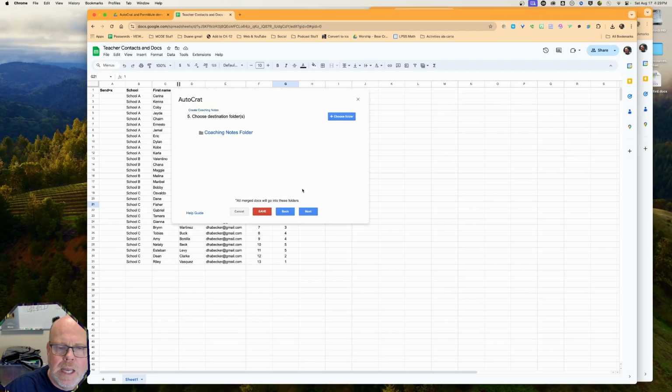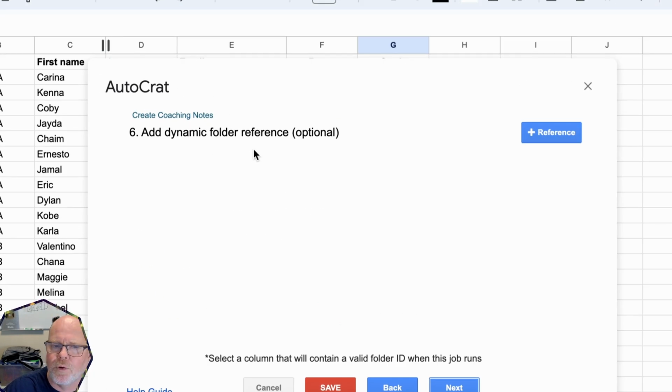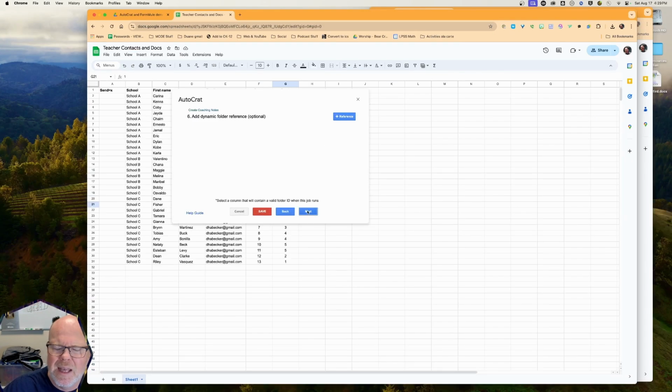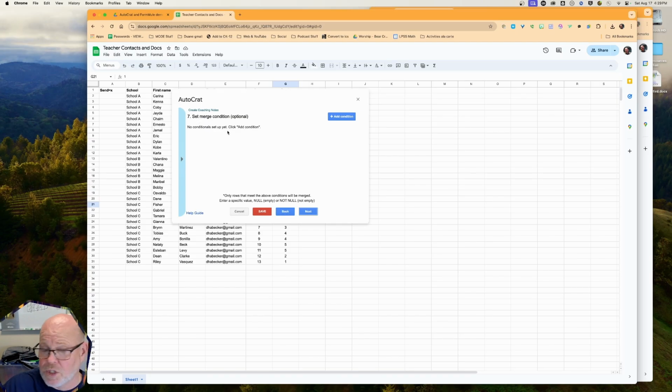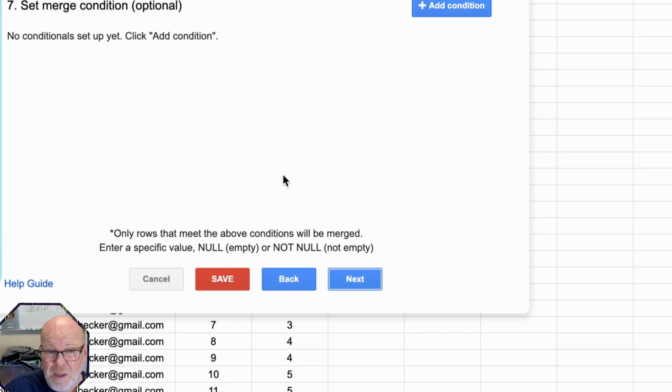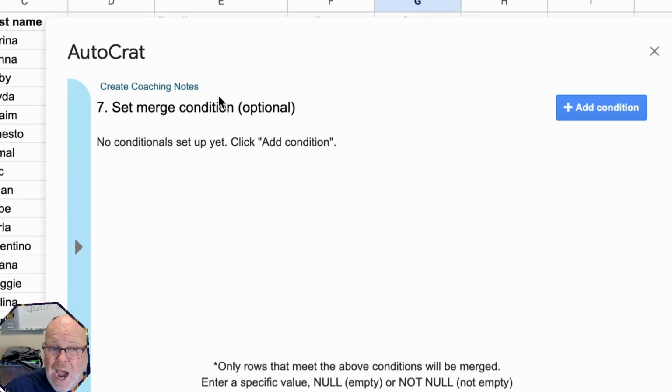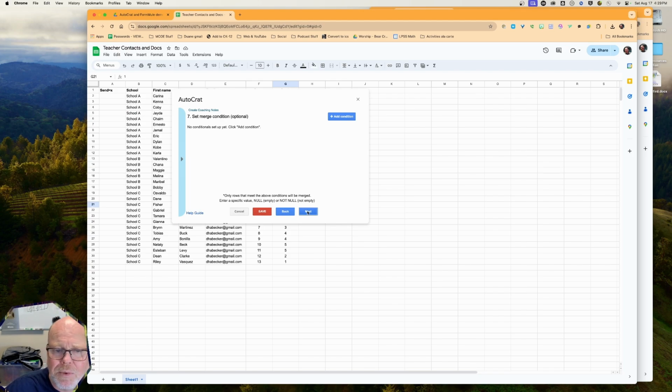All right. And again, I'm on step 5. I have to go up to step 9. It's not terribly hard. I'm going to click next. I do not need to worry about a dynamic folder reference, so I'm just going to ignore that. That might be a different video later. I'm going to click the next button. Set merge condition. It's going to do it for everybody, so I do not need to add a condition right now. I might show why I might need a merge condition in a different video, but right now we're just going to run it for everybody. I'm going to click next.